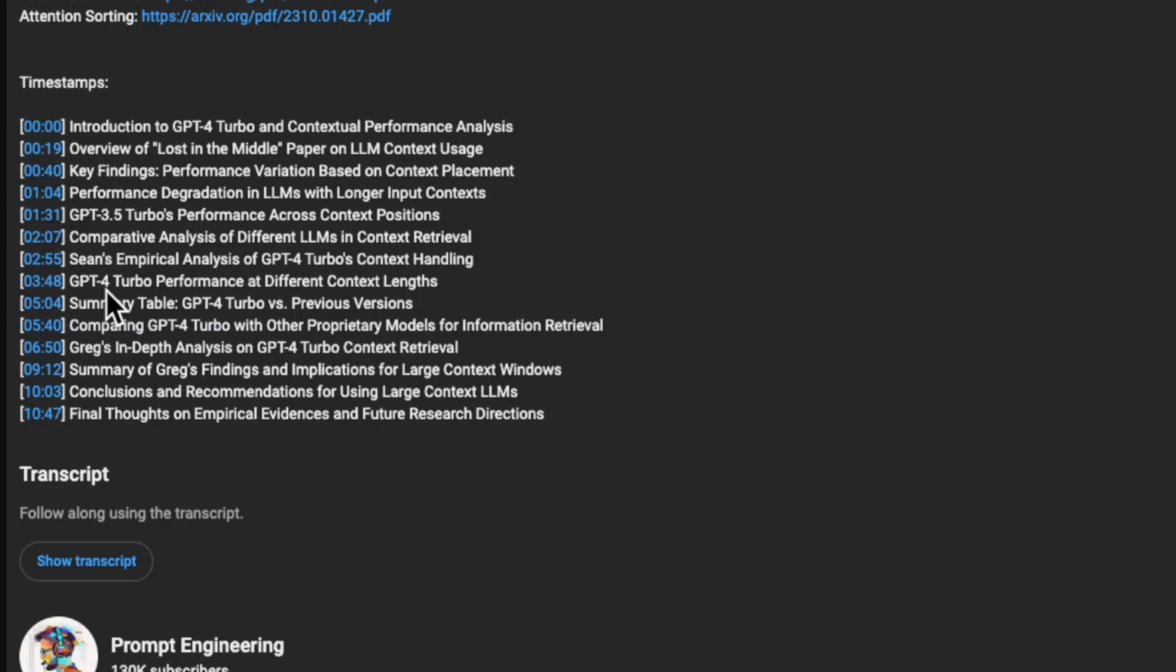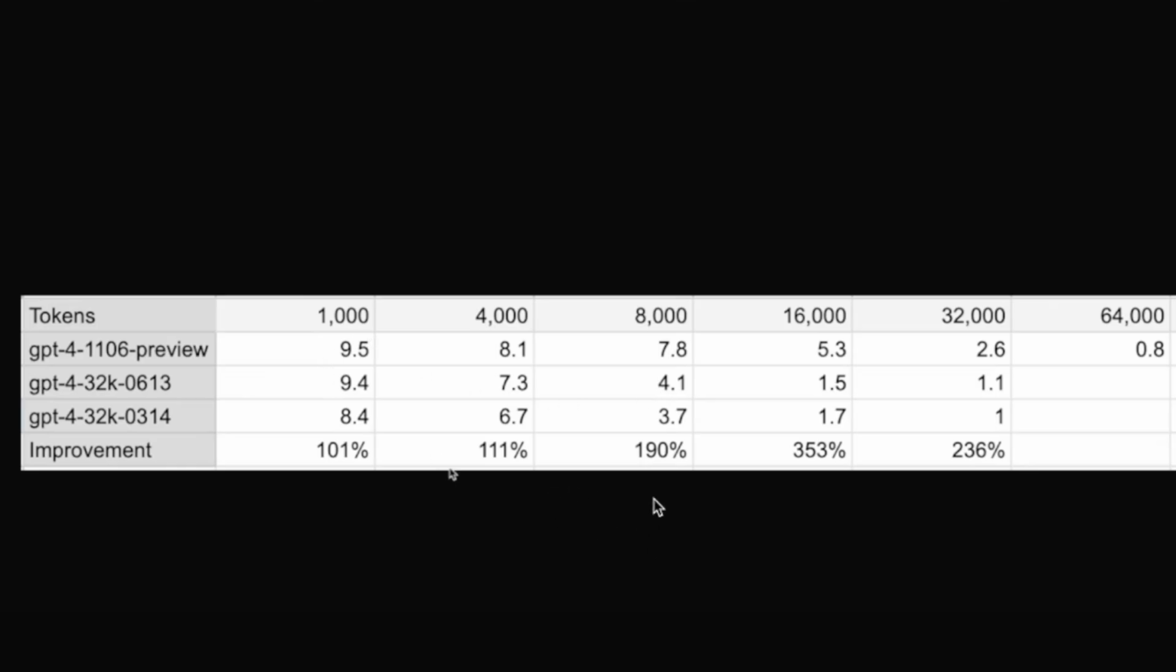Okay, so I pasted the timestamps in here. Now let's see if it actually works. I'm going to click on this and it does take me to the correct point in the video. So this is pretty neat.